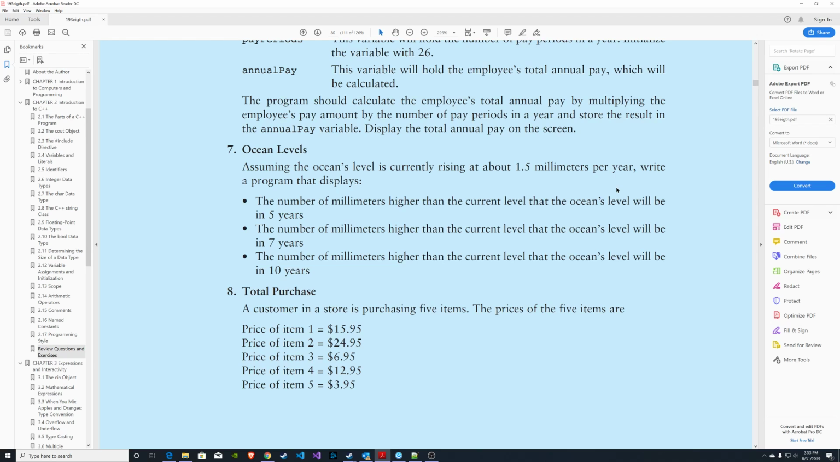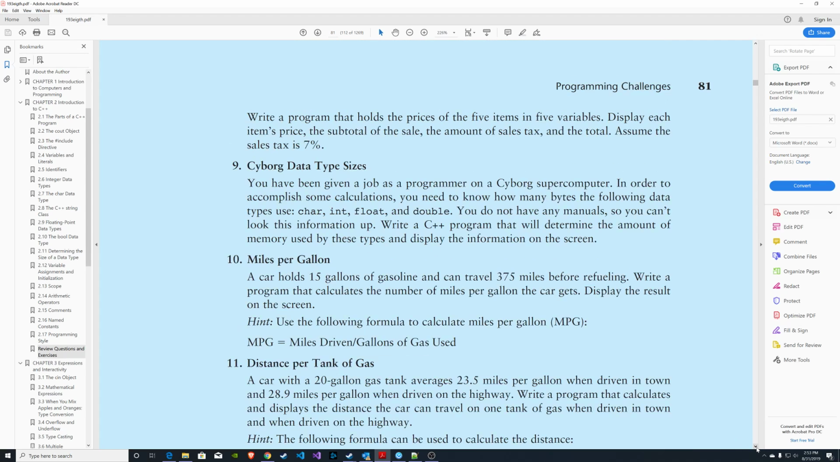The customer in a store is purchasing 5 items. The prices of the 5 items are, and you can see the prices are listed. Write a program that holds the prices of the 5 items in 5 variables. Display each item's price, the subtotal of the sale, the amount of the sales tax, and the total. Assume the sales tax is 7%.